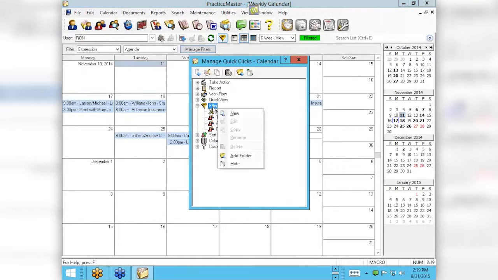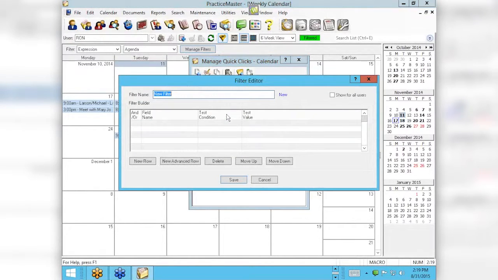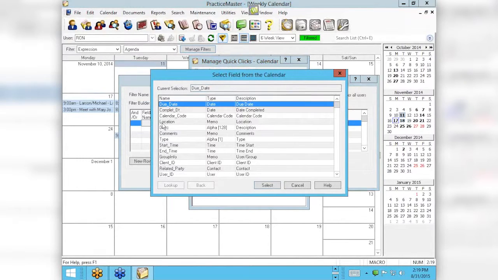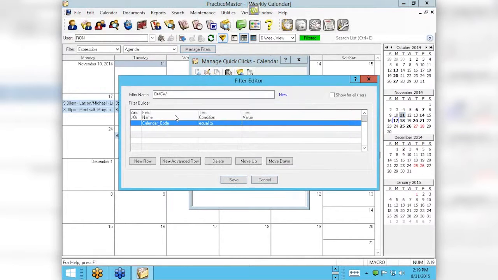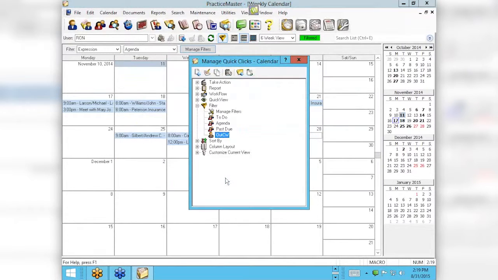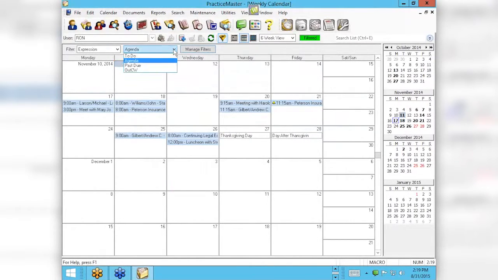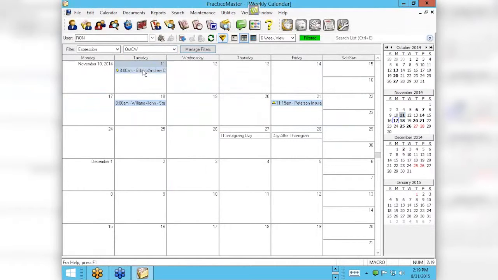I'm going to right-click on Filter, and keep in mind this is a whole separate topic, building a filter. I'm going to say OutCW. That's the name of the filter, and I'm going to say I want the calendar code to be equal to OutCW. See how it pops up to help me? And I have just created one called OutCW. And now when I look at my drop-down here, I also have OutCW as a code. Bam. I'm looking at all the transactions that have that particular code.